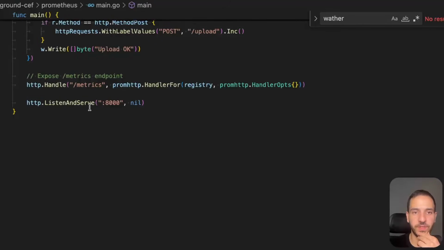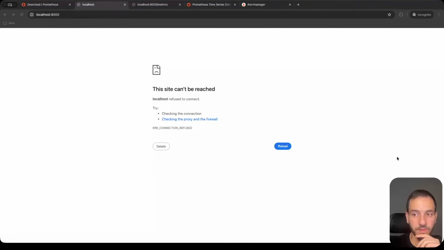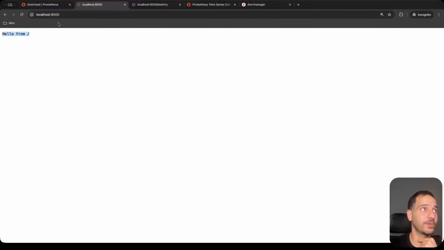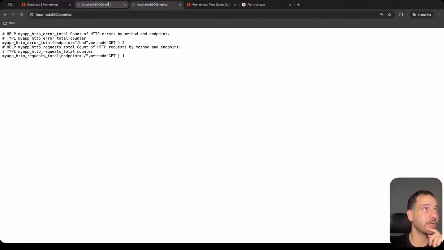My HTTP server is going to listen on port 8000, and we're going to expose the Prometheus metrics on the /metrics endpoint. So I start my server, and then I go to localhost 8000, and I can see the response on the root. So this is one response, we incremented the counter. If I go to bad, we get the other response, and we increment the error count. And these metrics are exposed in the metrics endpoint. And if we refresh here, we can see that it's set to 3 and it keeps incrementing. So now we have our app, it's running and it's exposing metrics.